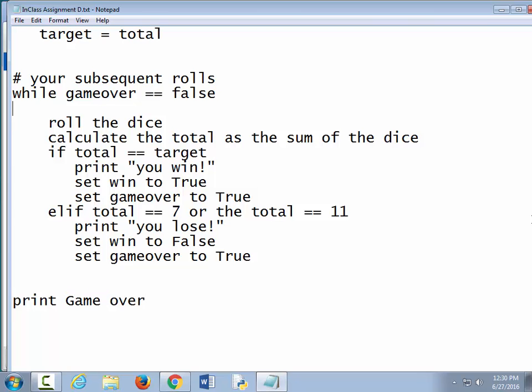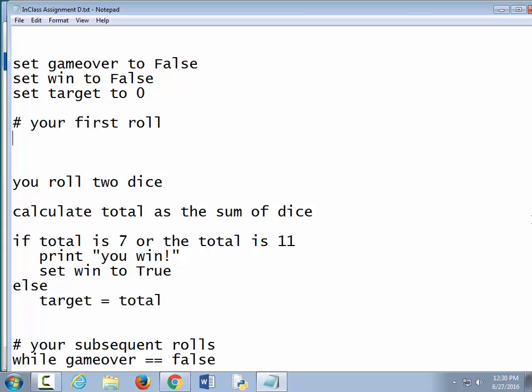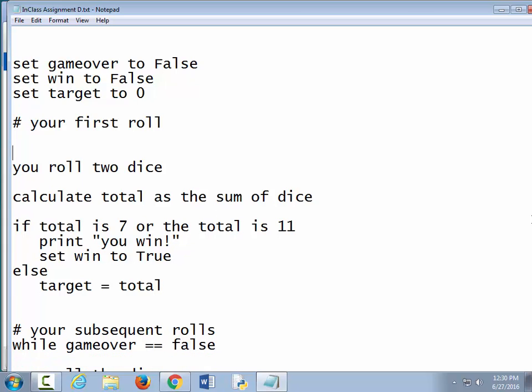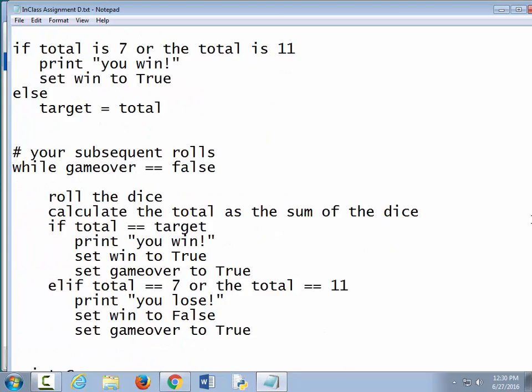There we go. That's pseudocode. That's not programming code. It looks kind of like programming code, but it's not really. So the goal of it is to, you roll 2 dice. If you get a 7 or 11, boom, you win instantly. If not, that becomes your new target, whatever you rolled. Then you start rolling again, trying to match that target. If you get that target before you get another 7 or 11, you win. If you roll a 7 or 11, which would have made you win up here, you lose.